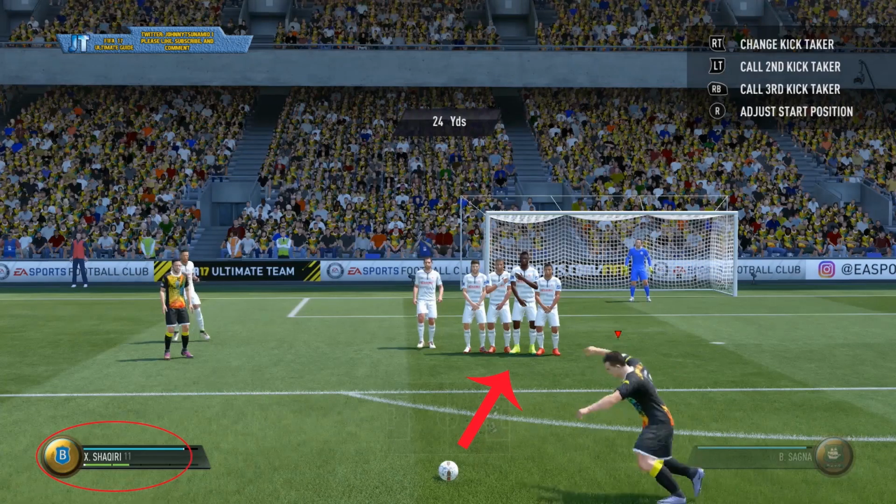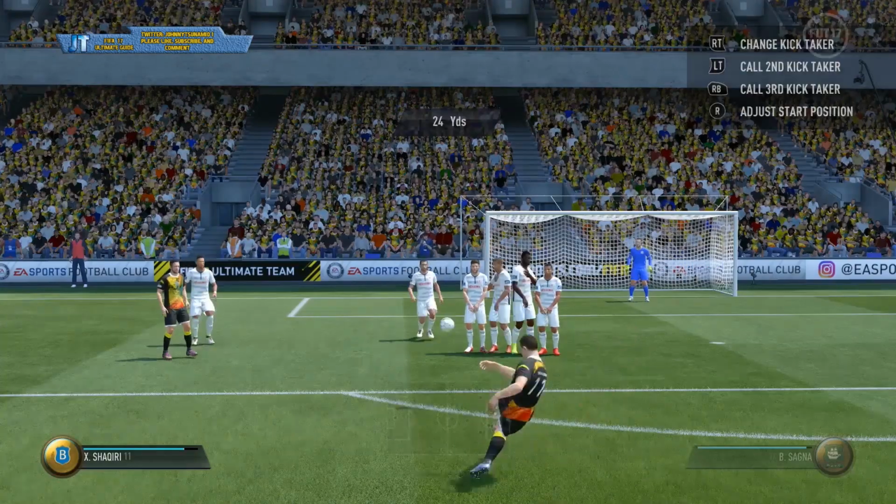But again, distance, player stats, all that affects the amount of power that you're going to need for the free kick to go in. You, of course, want to have at least 1 bar of power because you want to get it over the wall. The worst thing you can do in this situation is get it hit by the wall. So you want to have at least 1 bar of power, but usually 1.5 bars of power is where I find the best to be.